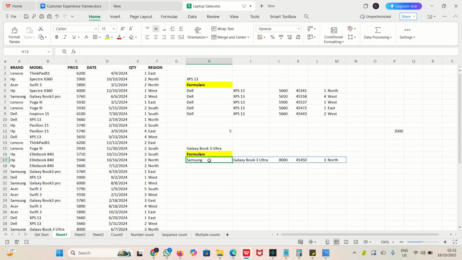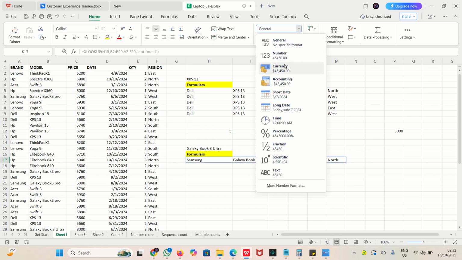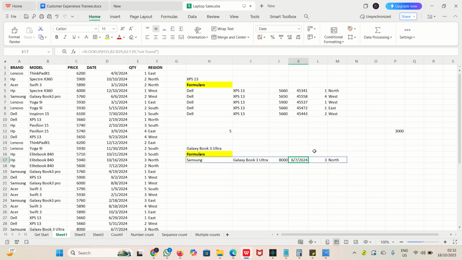So as you can see, this is the information I'm looking for. It's actually a Samsung laptop. The price is 8,000. Then the date sold is this. I can convert this date from general to a normal date. Then quantity sold is 3, and then in the northern region.